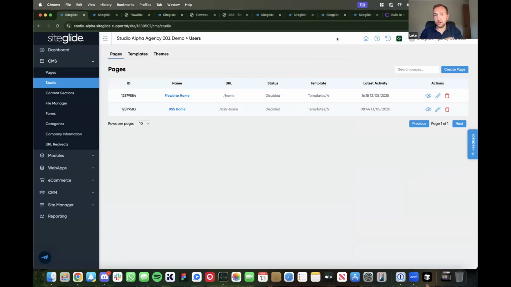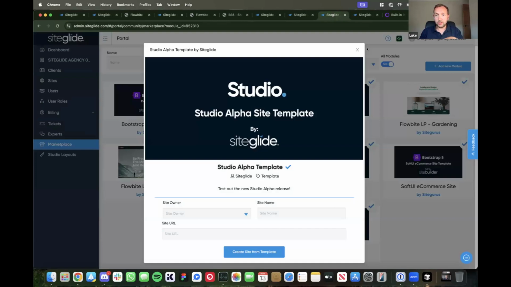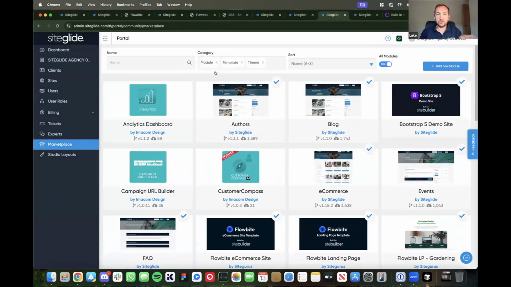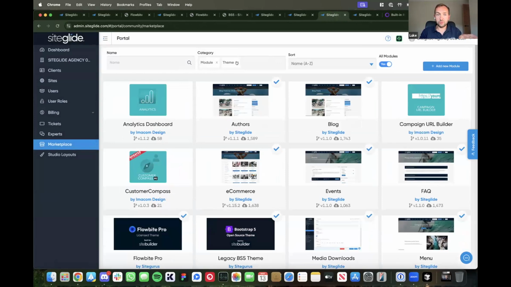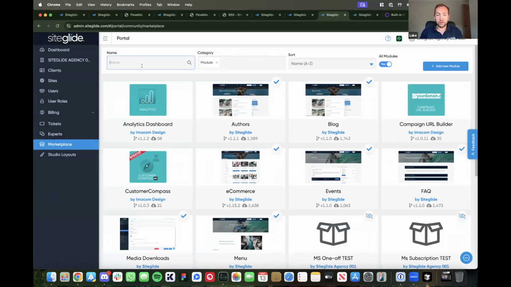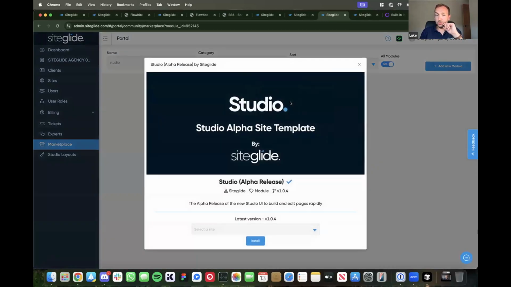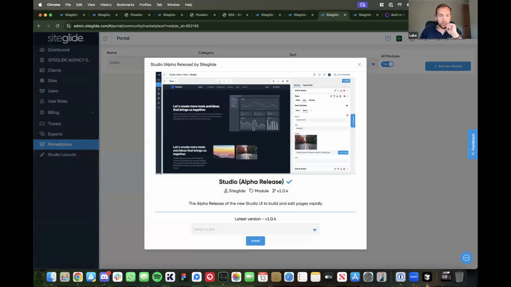If you want to start from scratch, you're very welcome to. To do that, you have a blank site or an existing site, and you just need to select modules from the category, or scroll down or search, and look for Studio itself. So Studio Alpha Release is the module.